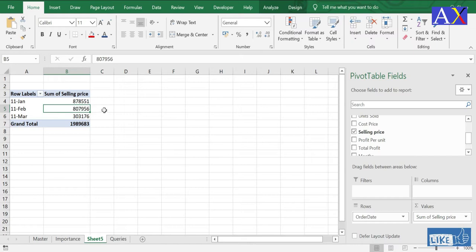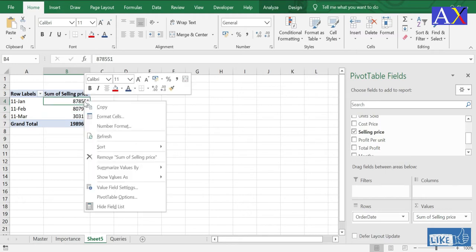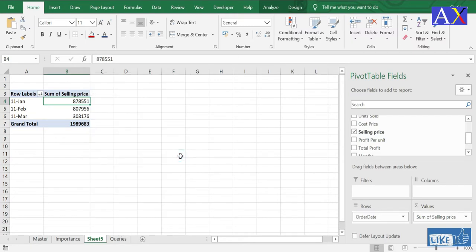What if the company asks me, I want sales from largest to lowest? So I'll have to do nothing. I'll just go to sort and select sort largest to smallest. Okay, let's head to question number 2.